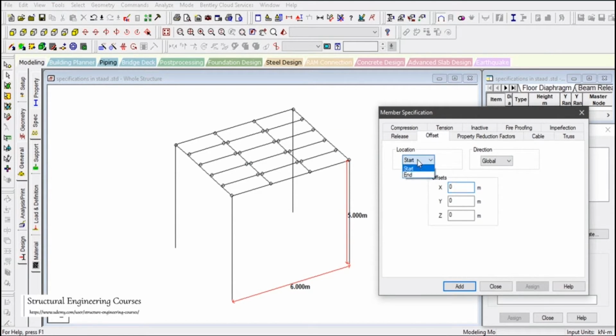So we go to location and start. Here we can select offset of global X. This is the global X axis. So we want to offset this joint of this member by 0.225, because we have selected UB 457. As I told you earlier also, 457 is the height of the structural steel member. So we need to select it as 0.225 and left click on add.